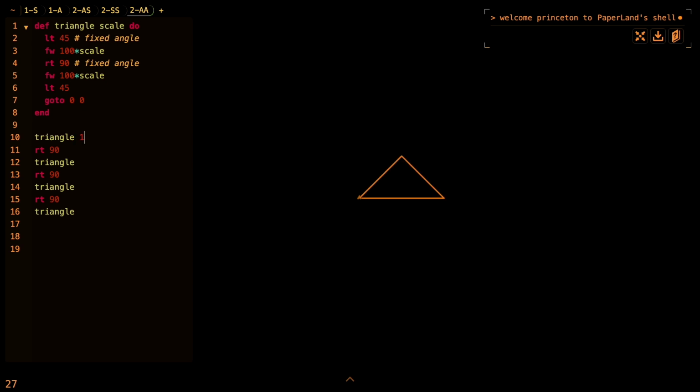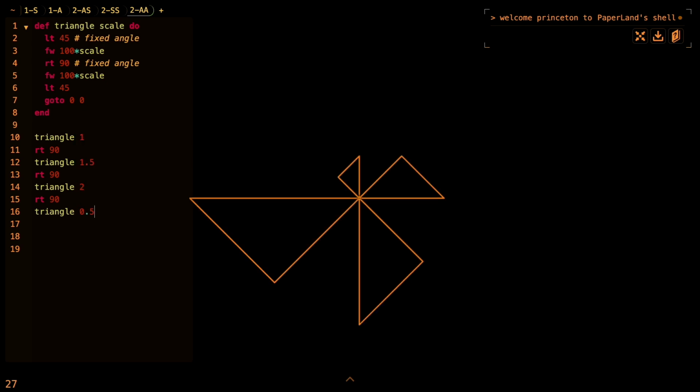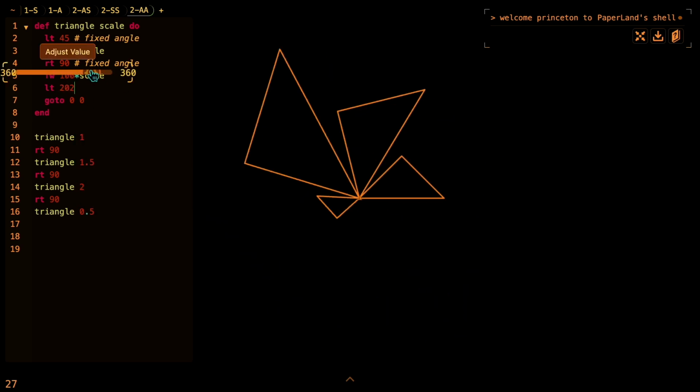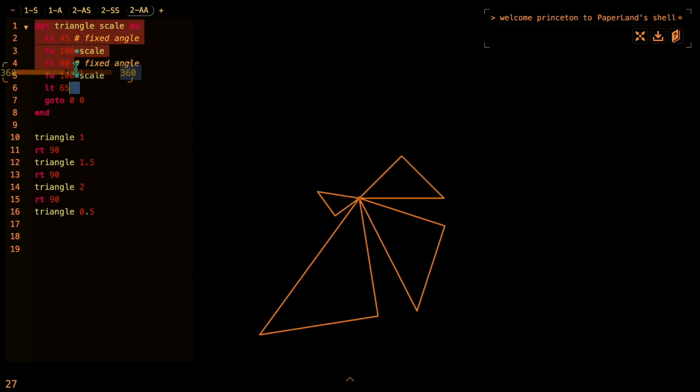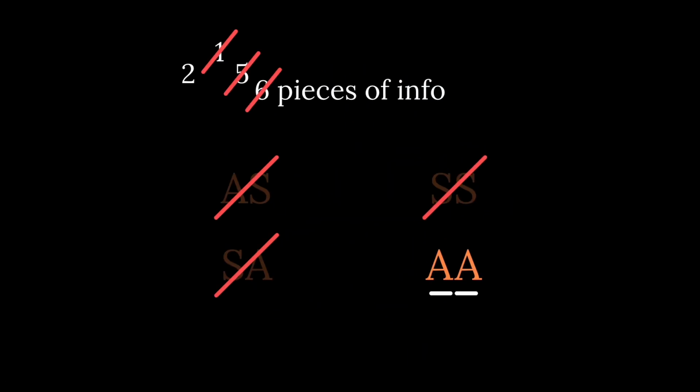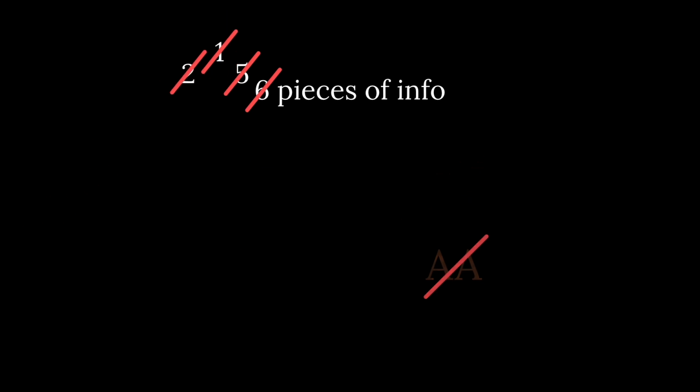We can then indicate how much to scale each triangle by. Every triangle here fulfills the angle naming constraint, so we can rule out angle as well. That's all the possible two-piece naming formats we can have, and none of them allows us to uniquely name triangles. We have to move on to 3 pieces of information.